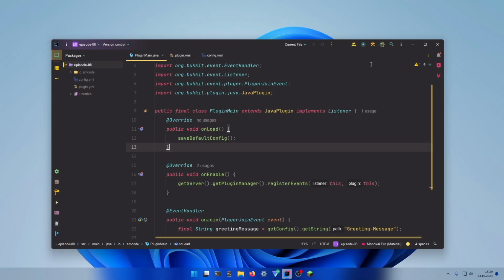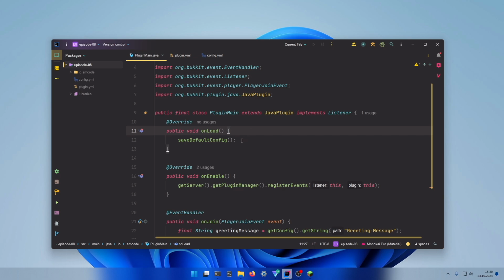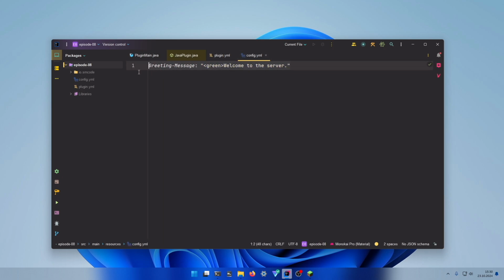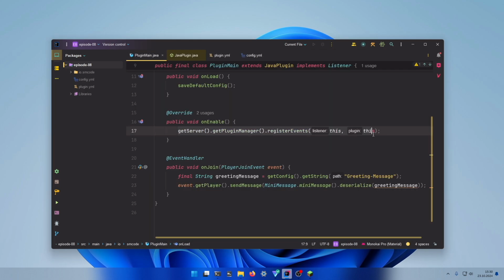And now let's go over what is happening here in detail. First, we defined our default config.yml. In this case, it only contains one message. In the onLoad method, we call saveDefaultConfig. And this simply copies the contents of this file over to our plugin directory. And then we register our listener, of course.